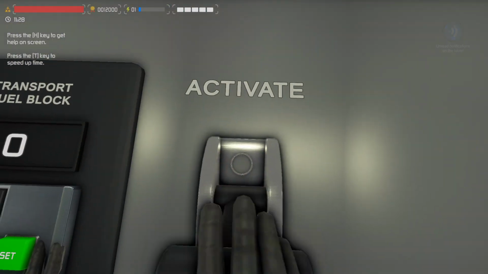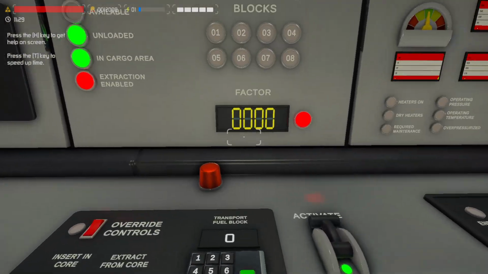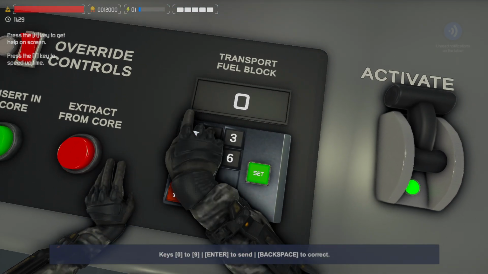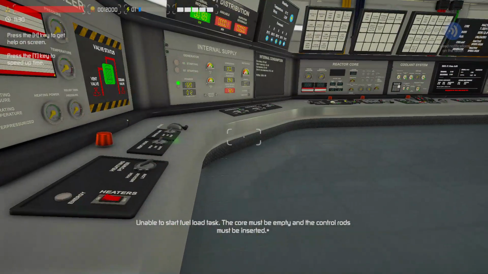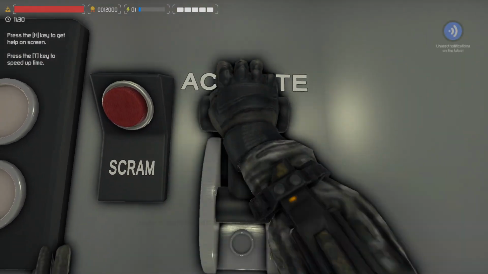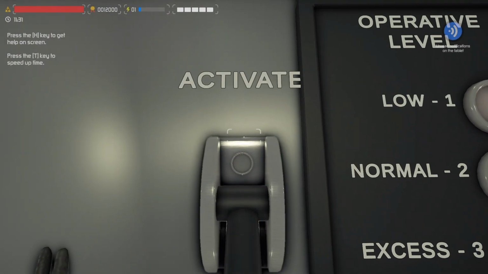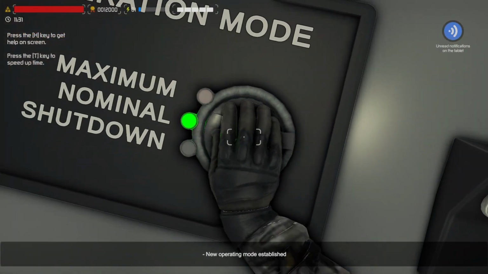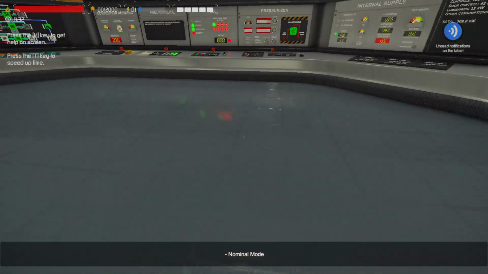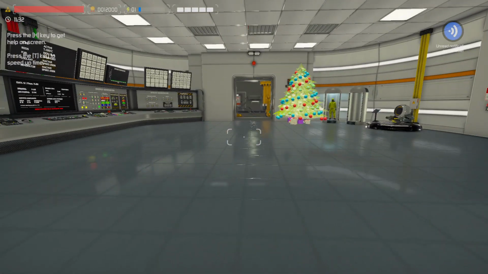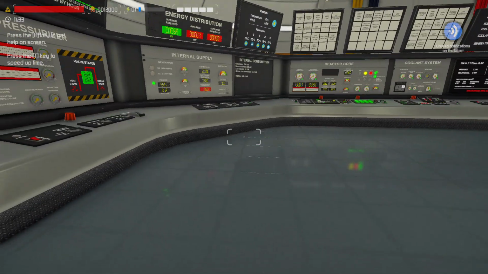So this, if you click this transport fuel block, this probably has to be on, this probably has to be on, and then it's nominal. New operating mode established. Nominal mode. You know what? We'll do that after. I'm going to try to drive the crane and see what happens.